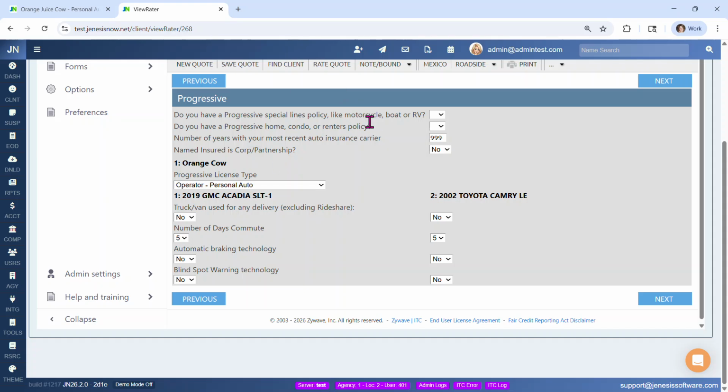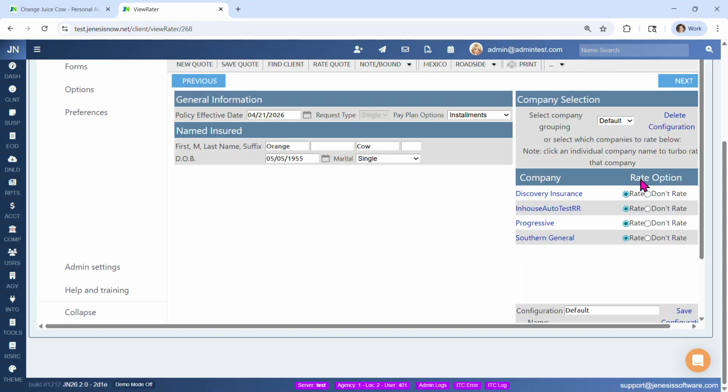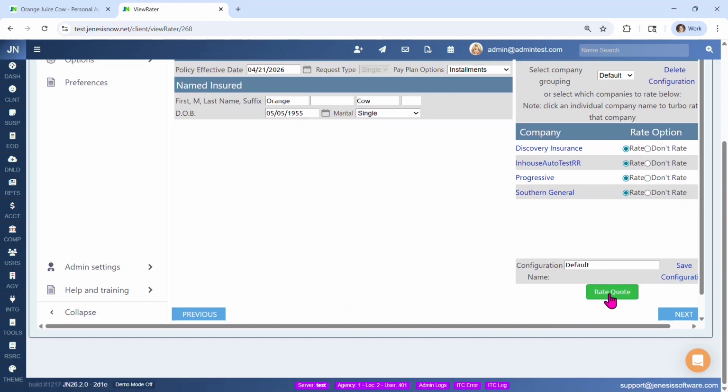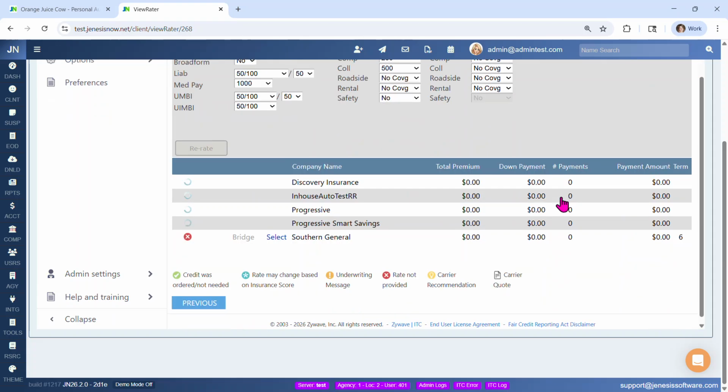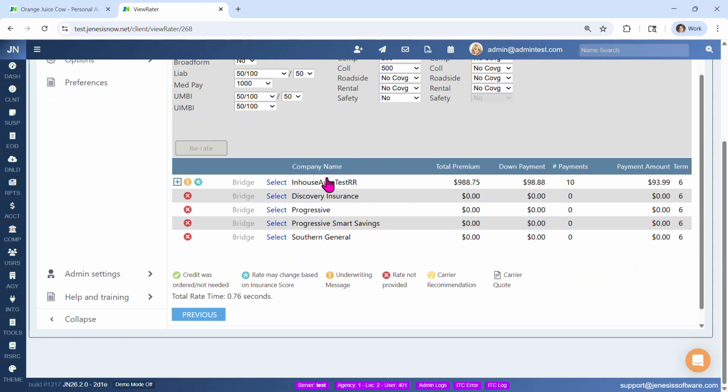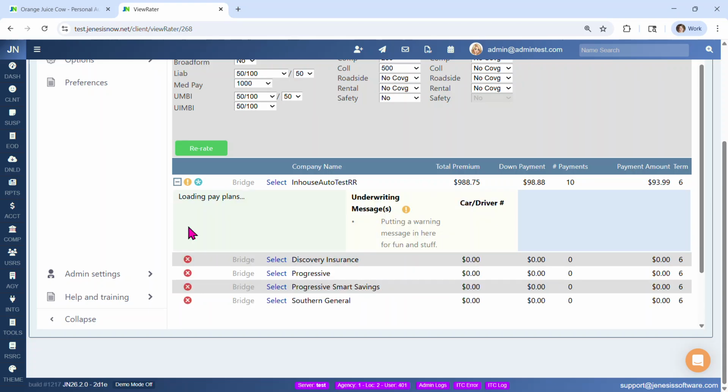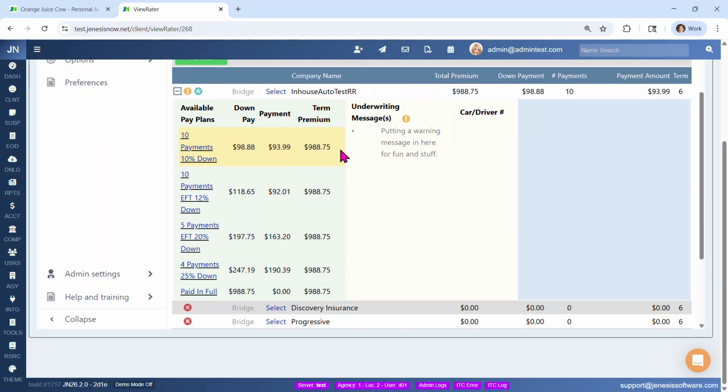And I have a couple questions from Progressive, which I'm going to leave as is. Click next. And then this brings us to our rating screen. So we're going to click on the rate quote. And this is my testing environment, so we're only going to have one that populates. So it's the in-house auto test. If I click the plus button, it'll show you the different payment plans, and it is the premium of $988.